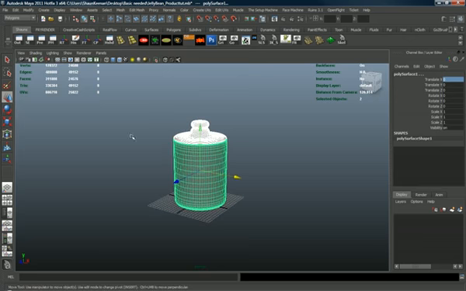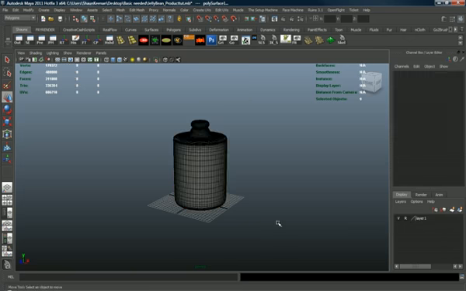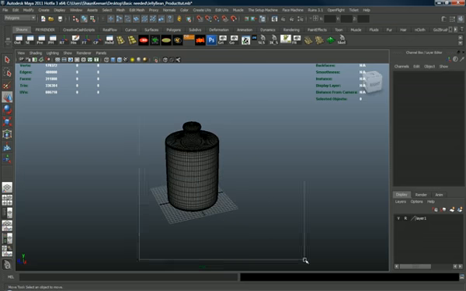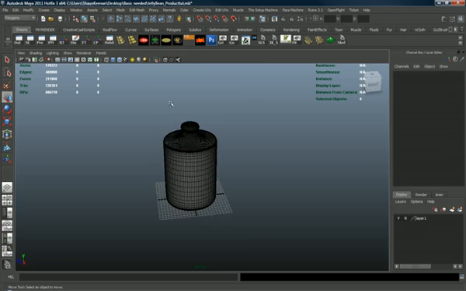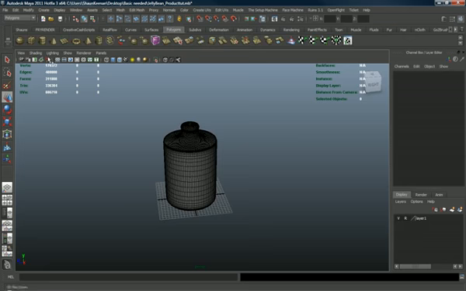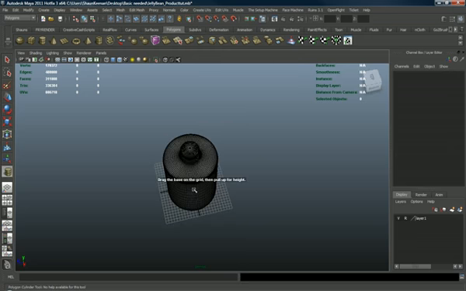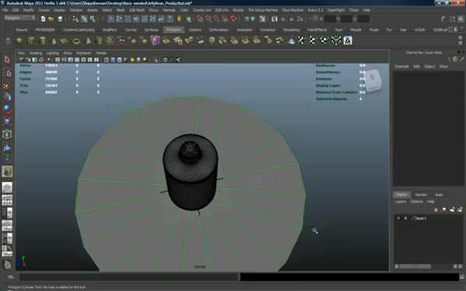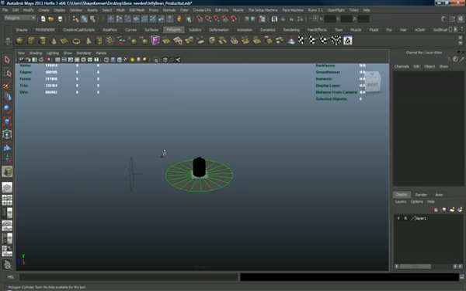Now all I'm going to do is select all of this and come over here to the create layer and assign selected objects to that layer so that we can template everything so that it's not going to be selectable. And then I'm going to come up here to our polygon shelf and create a polygon cylinder and say that's probably about big enough.